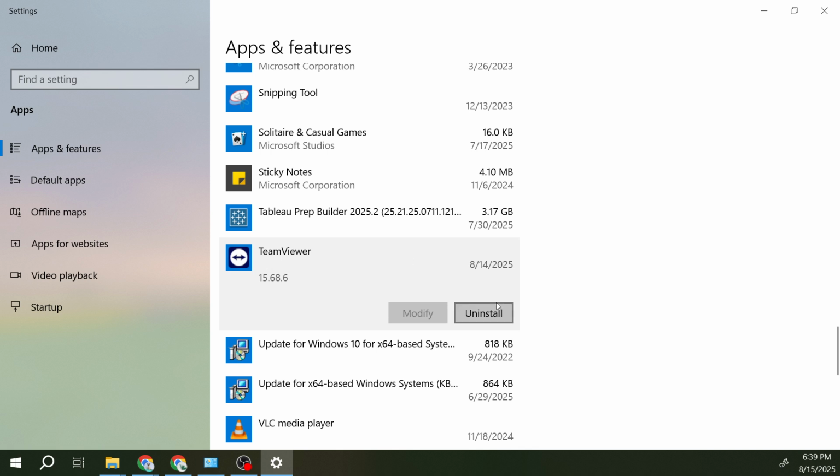You've found TeamViewer? Great. The next step is to click on it. By selecting it, you'll notice that a few options appear. Among these options will be Uninstall. Go ahead and click on Uninstall. Windows will ask you to confirm that you want to remove TeamViewer from your system, so make sure to click Yes to proceed with the removal process.